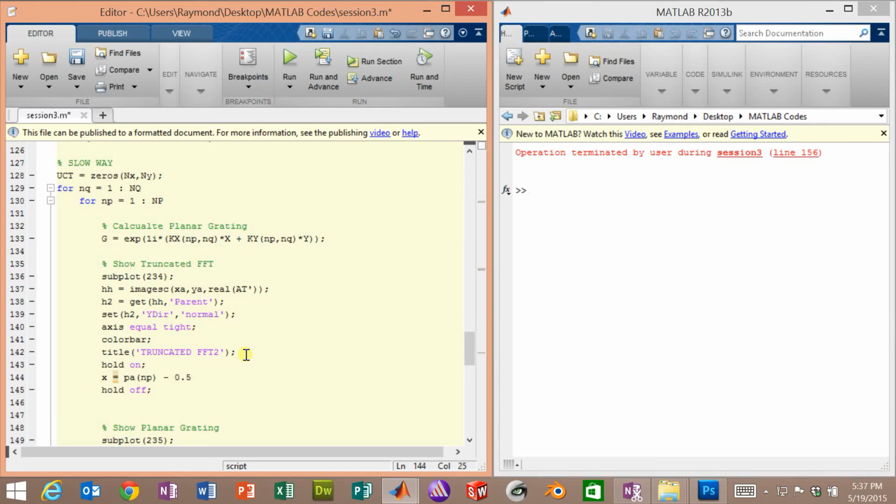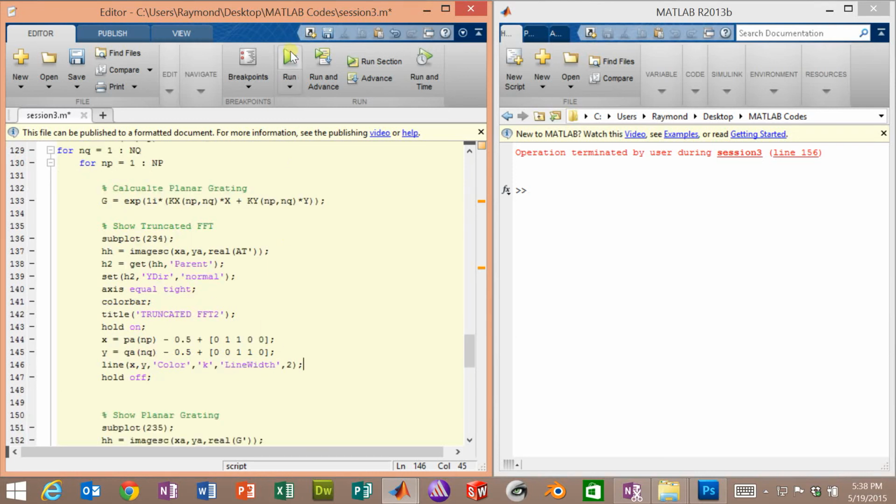So the left edge is subtracting 0.5. And then we'll add to it 0, 1, 1, 0, 0. And that's walking around the perimeter of the box, all the X positions. We'll do the same thing for Y. And then we'll use a line, X, Y, and we'll make it black so it stands out. And let's give it a thick line width. Okay, now let's look at it. Now we should see a black box around the Fourier coefficient, and then the planar grating to the right is the one that corresponds to that.